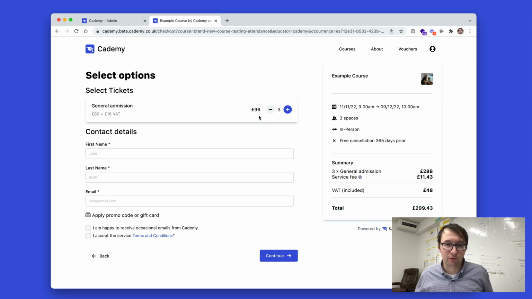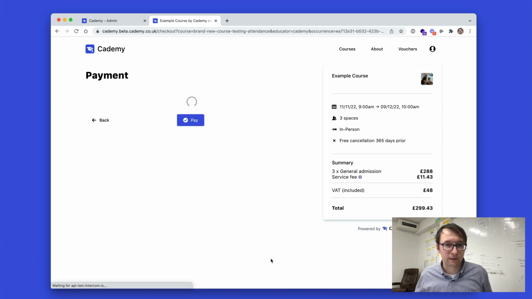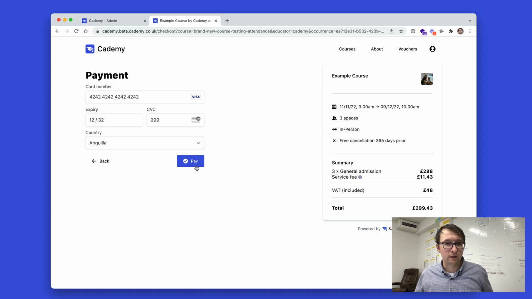But that's why it's important to put in this number as the total price with the VAT included, as that's going to influence the calculations here as well. So if I enter all my details here and complete and pay for this, pay.